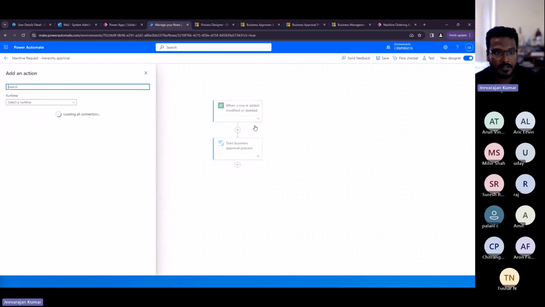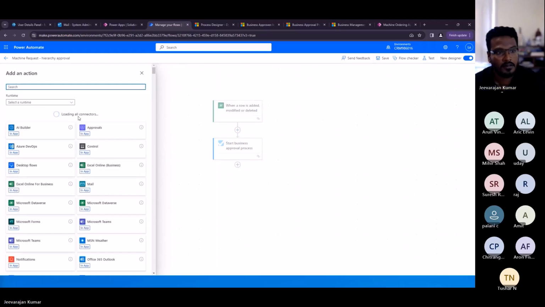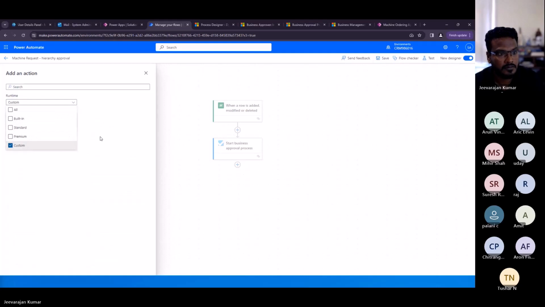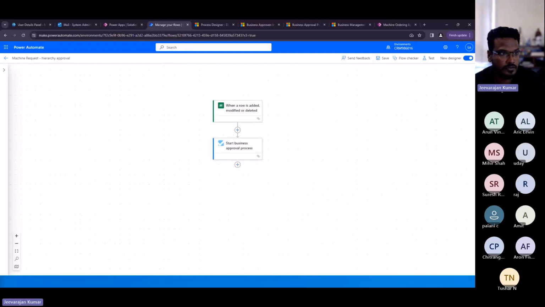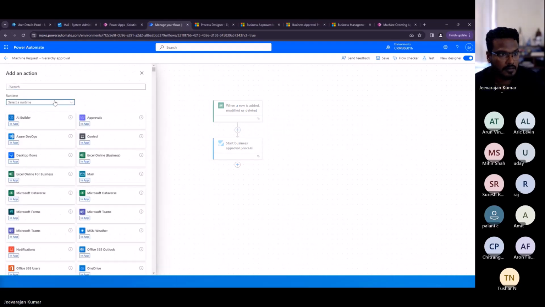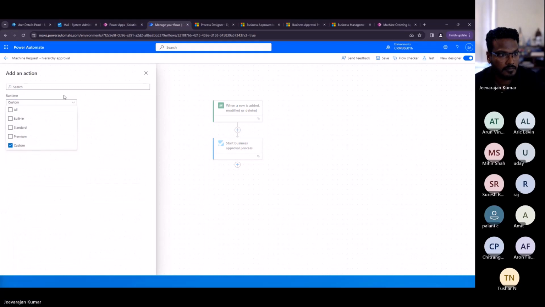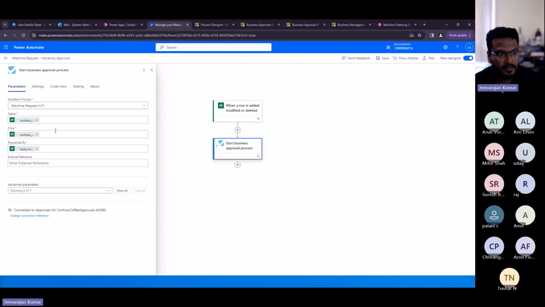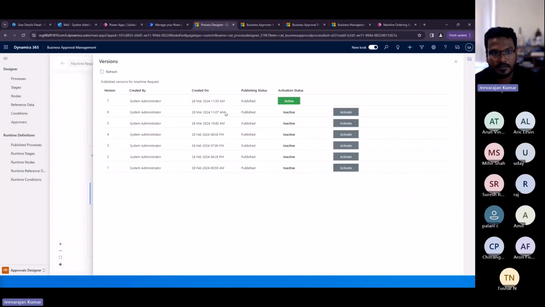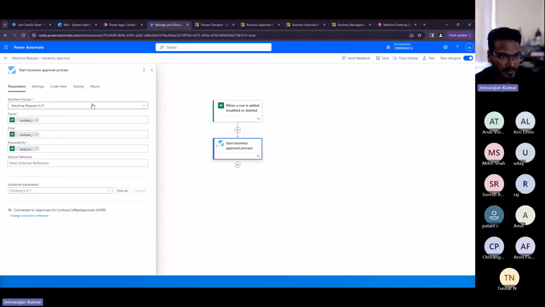So if I go and add an action, you should see that in the custom. So there is the approval kit. Once you add that, you'll see that in the custom kit, and you will be able to choose the version that is published or activated now. You can see the version is version 7. So if I go here, that's the active version. If I activate something else and refresh my Power Automate, you should be able to choose that active version.